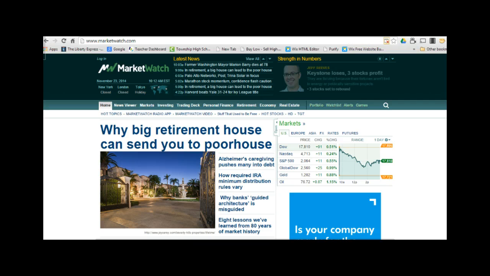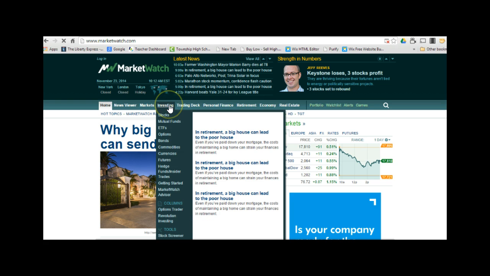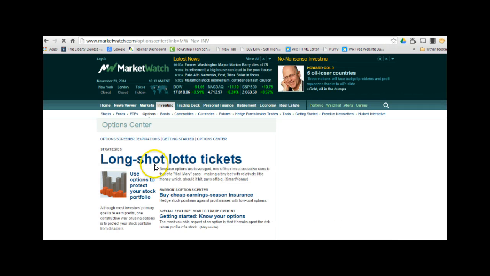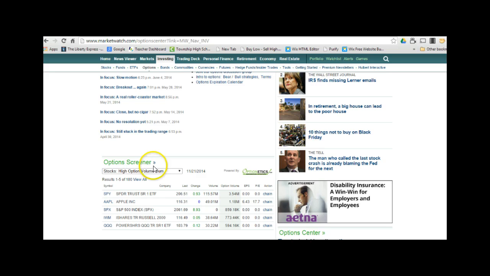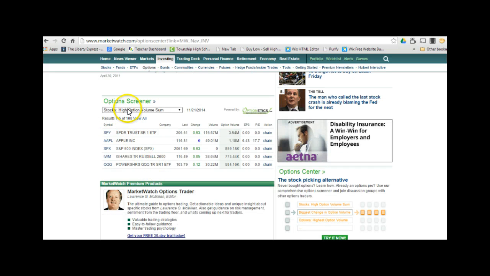I'm going to go over with you how to create an option watch list. What you want to do is go to marketwatch.com, and once you get there, click on the investing link and then go to options. Once you're here, scroll down and go to the screener. What we're looking for is high option volume. When we get to this point, we want to click on where it says view all.